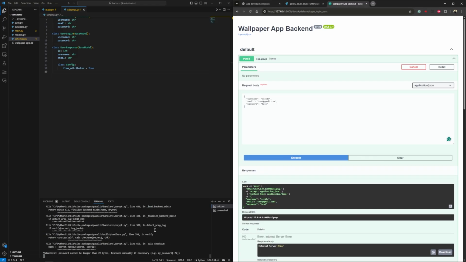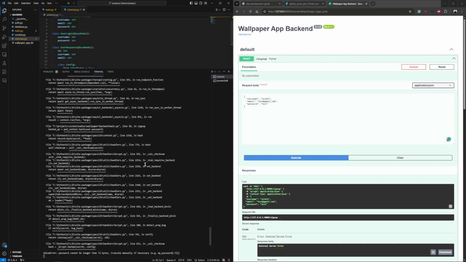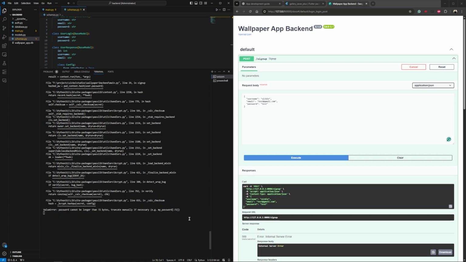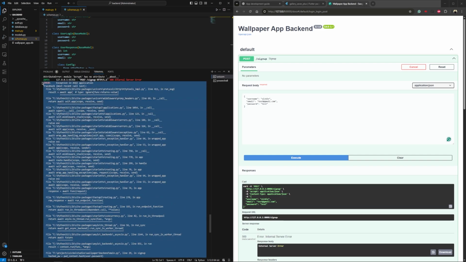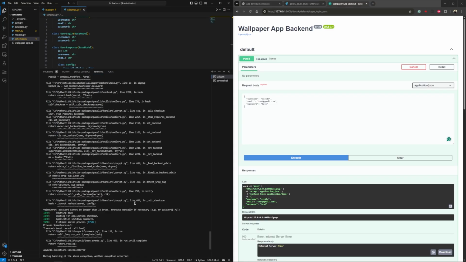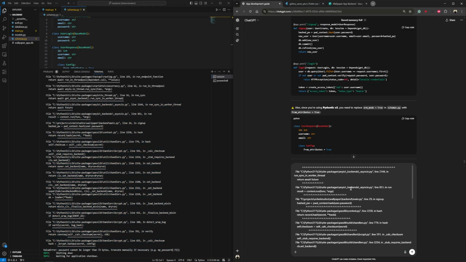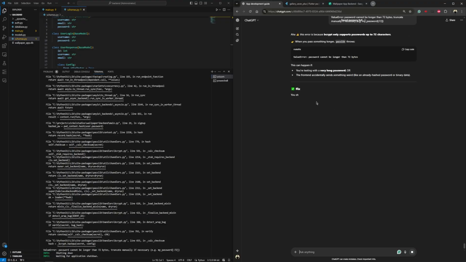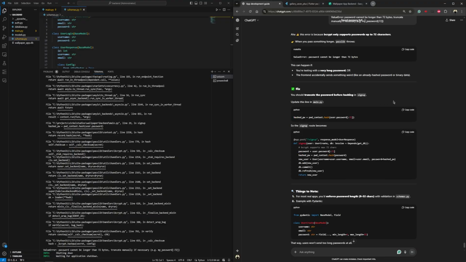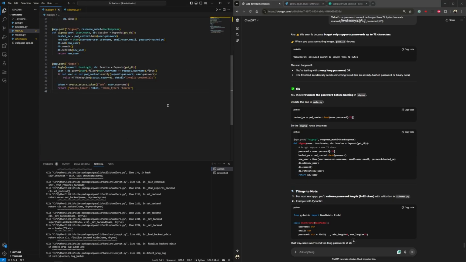Okay, password cannot be longer than 72 bytes, truncate manually if necessary. So what I'll do is copy this code again and see what is the issue. So there's an issue in our main file.